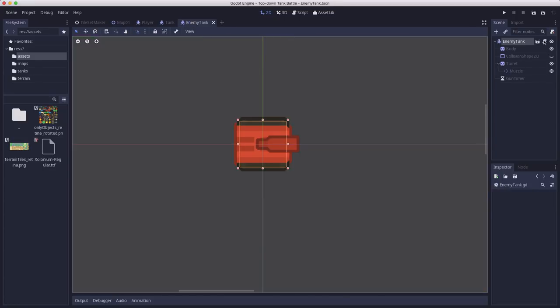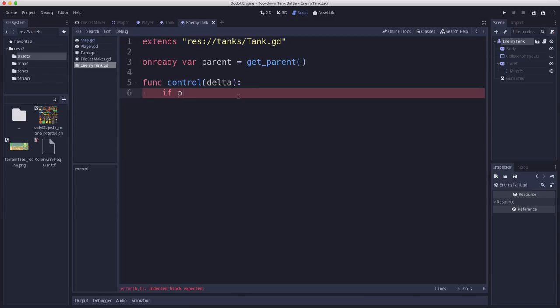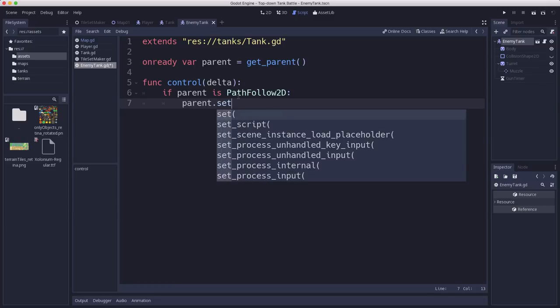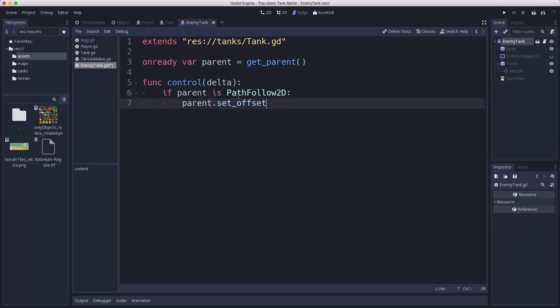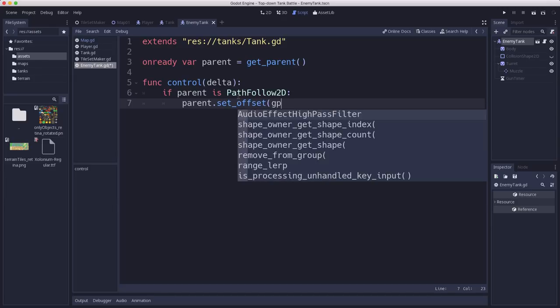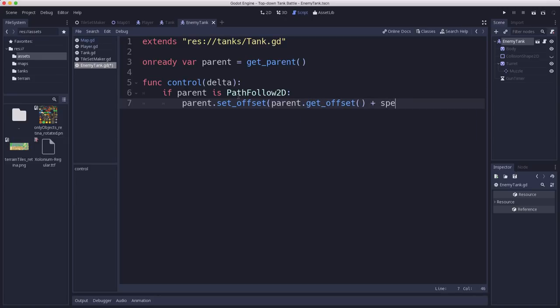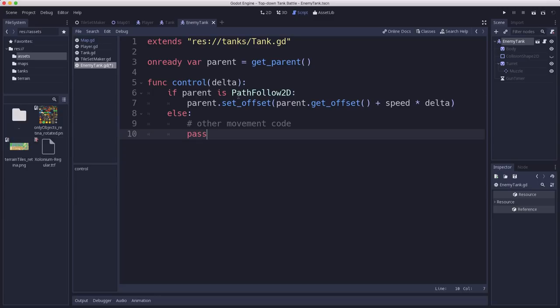There we go. Now back over on our enemy tank. So if parent is PathFollow2D, so if the tank detects that it is attached to a PathFollow, then it's going to do the PathFollow code. And to follow a path, you just have to set the offset of the PathFollow. So parent set offset. And then we want to get parent.get offset. We want to get the current offset and add whatever the speed times delta is. And then I'm going to have an else in here where we put other movement code if the tank is doing another kind of movement.